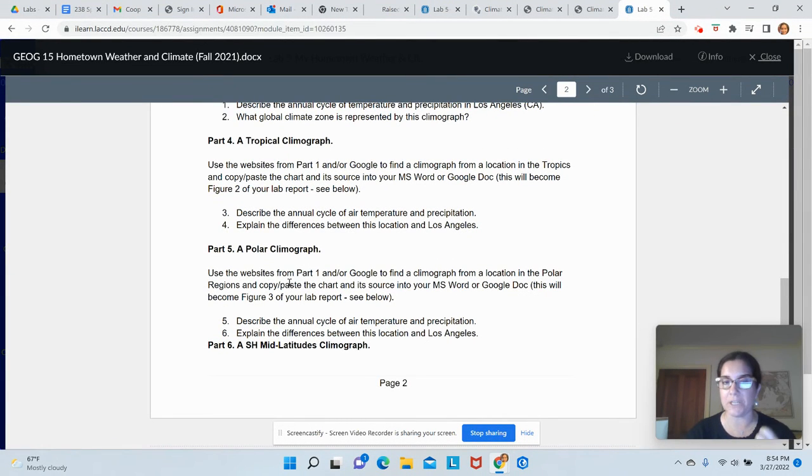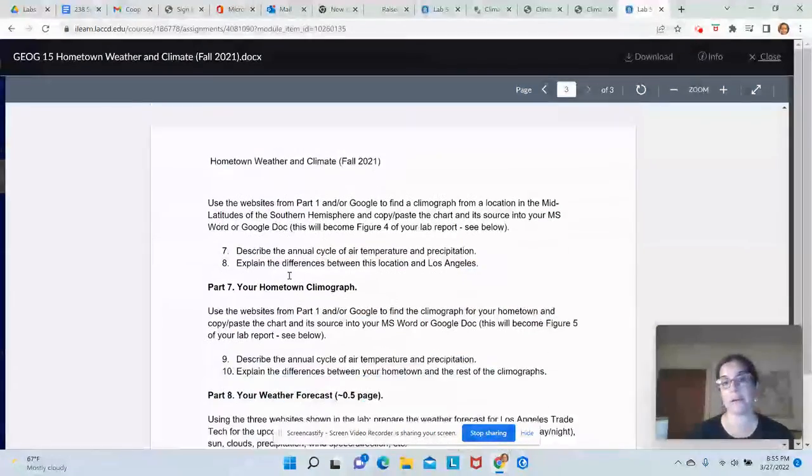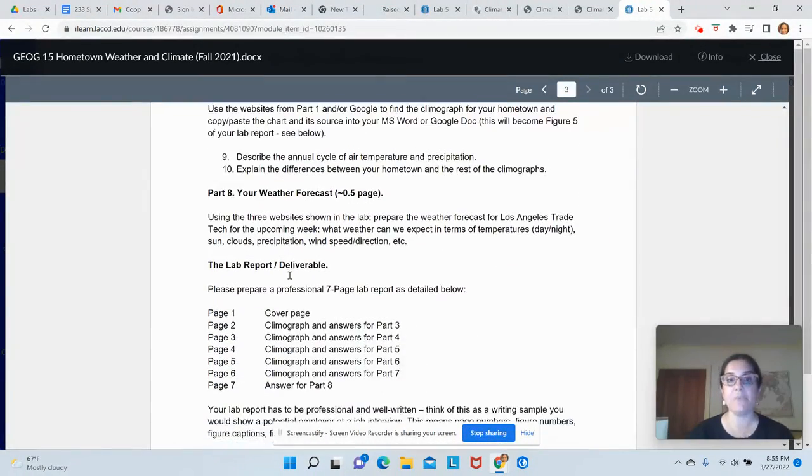Try to really hone in on where you exactly are from. It could be Wilmington, it could be Torrance, it could be Lomita. Let's see, it could be Carson. There are lots of different places in and around LA. And then what you're going to be doing is using 3 websites shown in the lab, prepare a weather forecast for LA Trade Tech in the upcoming week.